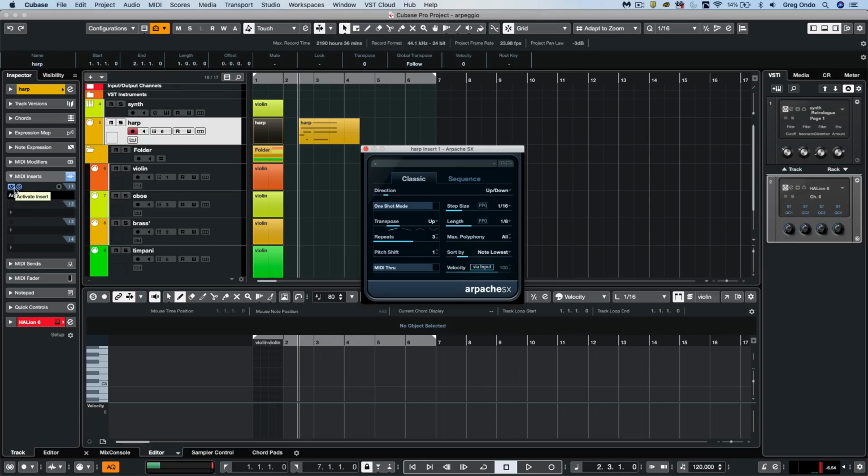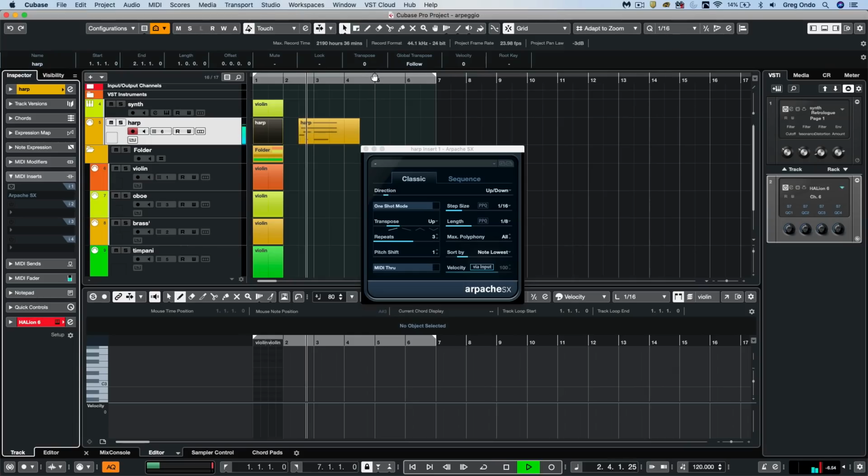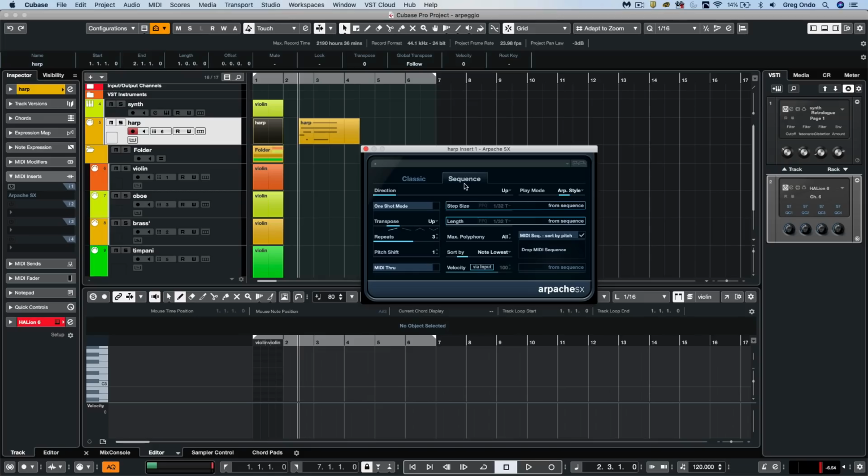Now, if we have an existing sequence, let's say something like we have here, we could use that as the basis for the arpeggiator when we go into the sequence mode. So what I'm going to do is select the part directly from my Cubase project window and just drag it directly here. So now when I play that back, it's going to use that sequence as the basis for the arpeggiation.